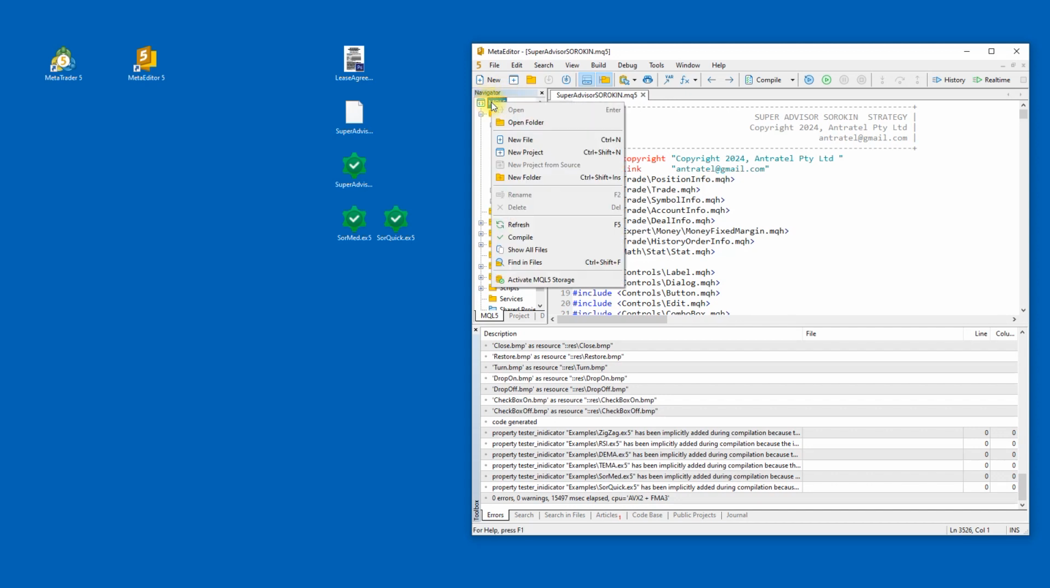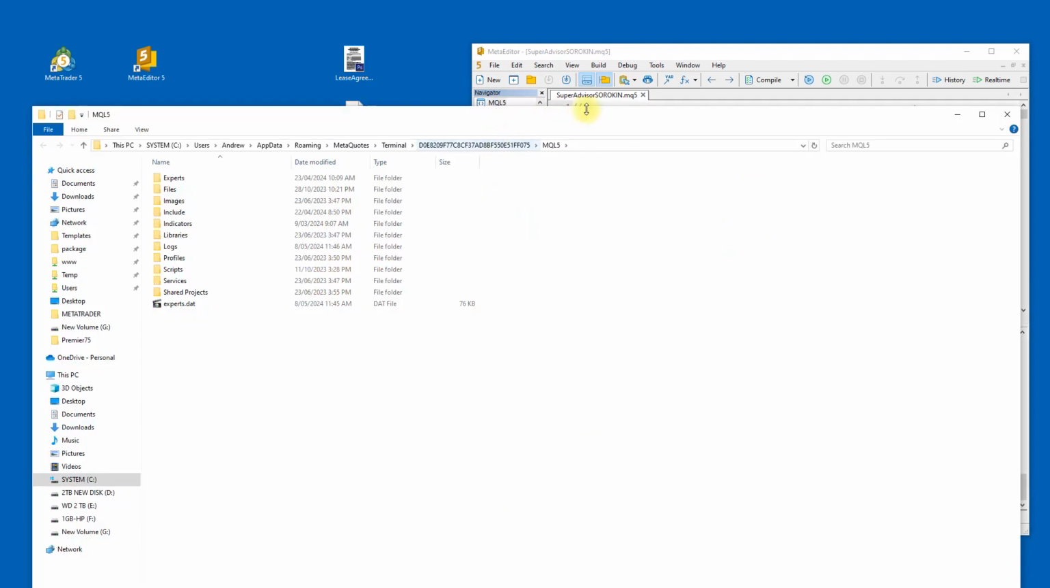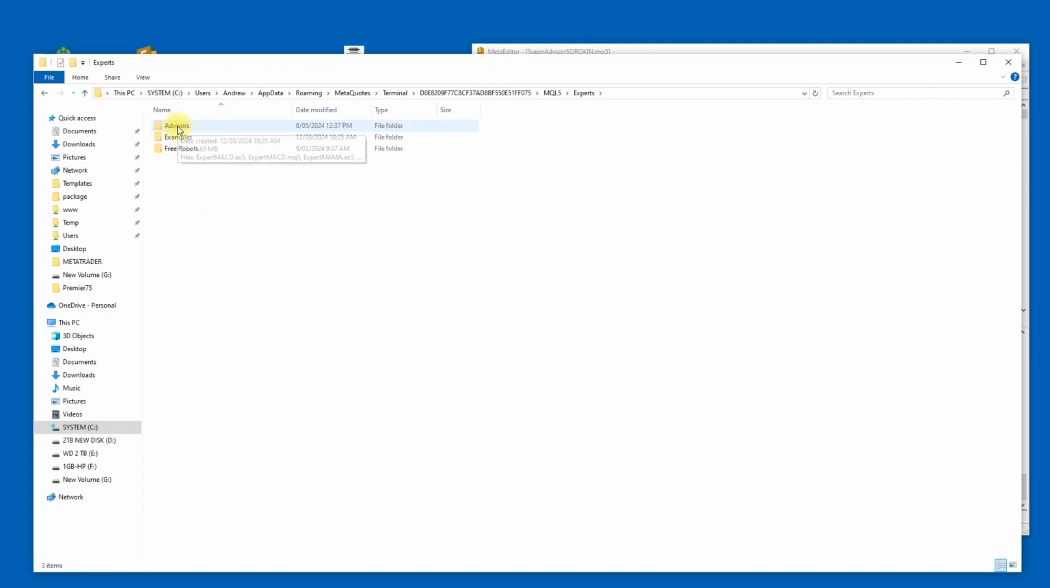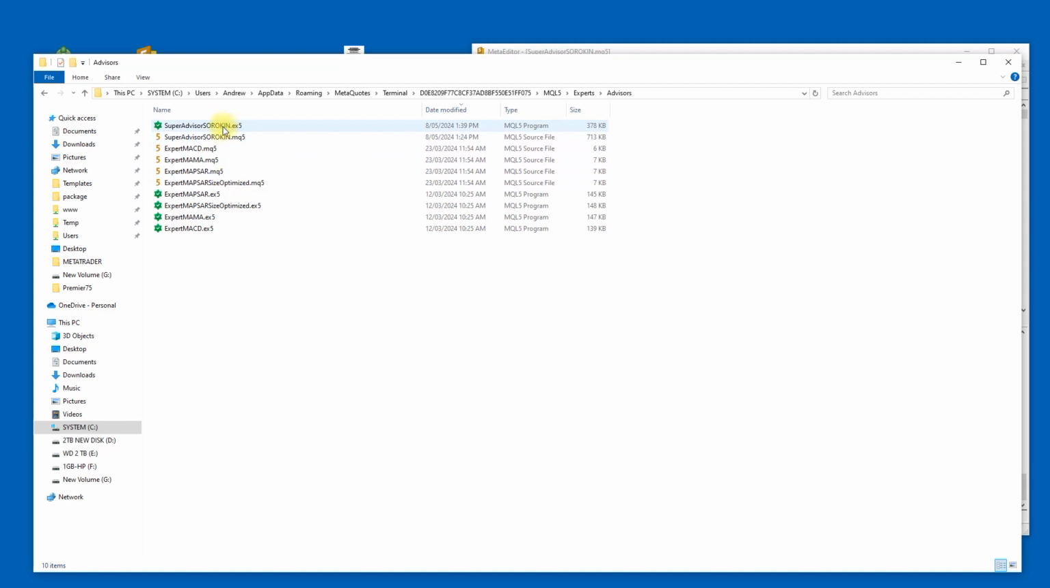In the navigation panel, just right-click, open folder. That's how we need to find the location. You see these menu numbers, that is where your software is installed. I'm demonstrating this on Windows. Windows 10 or 11, same story. You have a subfolder, Experts. In Experts, you can put the Super Advisor SORQUICK.